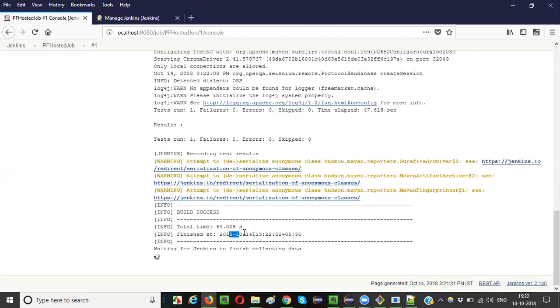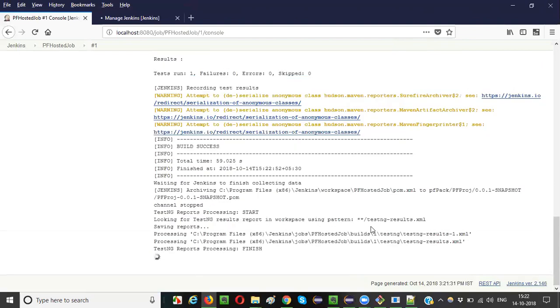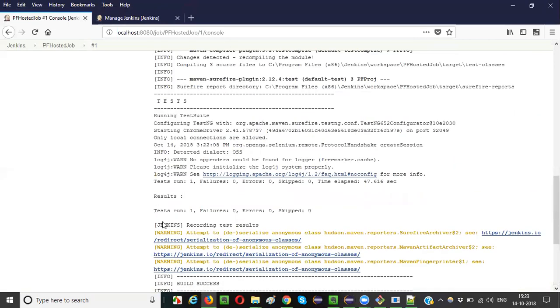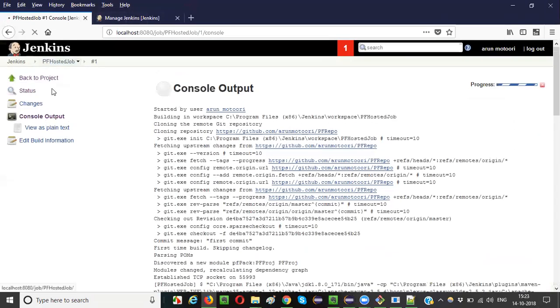Test run number 1, failure 0, nothing got failed, no errors, no skips. Okay, fine. These are the warnings, guys. You can ignore the warnings. Not an issue. Go back to the project.